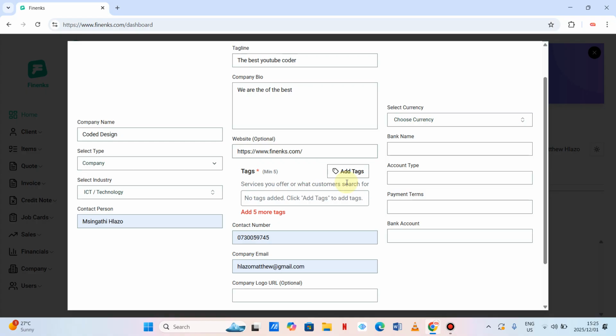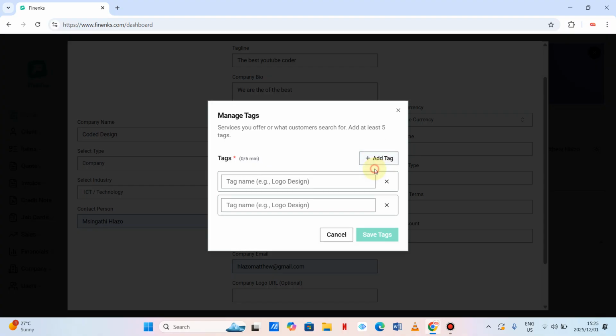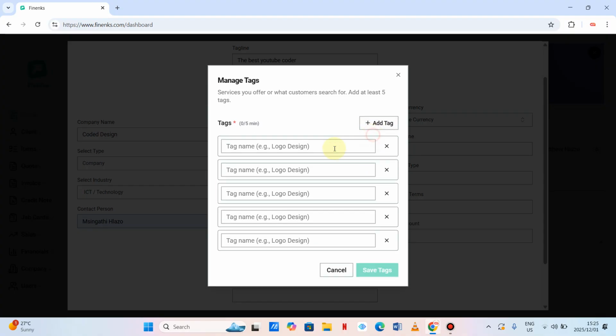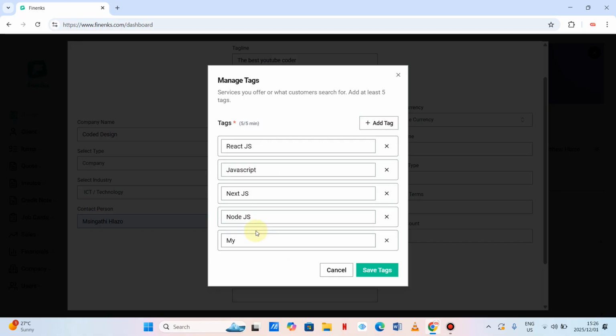Okay, now let's get into tags. You need to add 5 tags about your industry. So for me, I'll add 1, 2, 3, 4, 5, and then I'll say React.js. Let's say JavaScript. Let's say Next.js. Let's say Node.js. And let's say MySQL. Okay, and that is it.